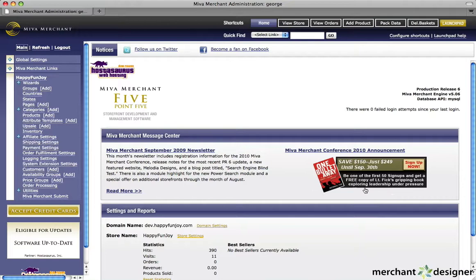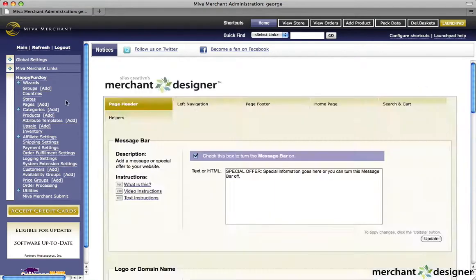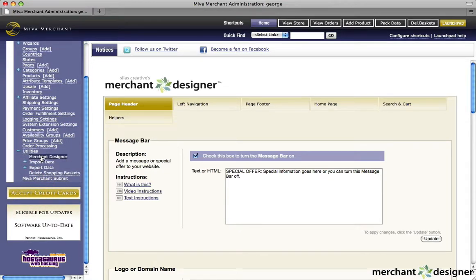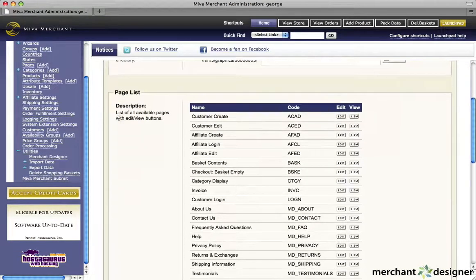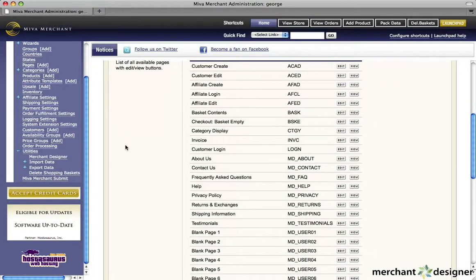First, let's take a look at the page we want to edit. Click on the Merchant Designer link in the Utilities section on the left navigation. Then, click on the Helpers tab near the top of the page. When you scroll down, you'll see a list of available pages. Find the page you want to change and click on the View button on the far right. For this example, we're going to click on the About Us page, but you can click on any page you want to view.